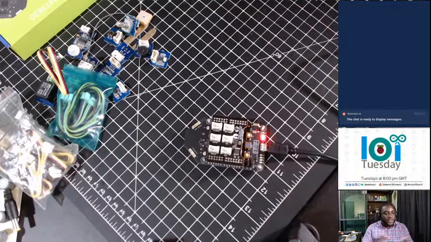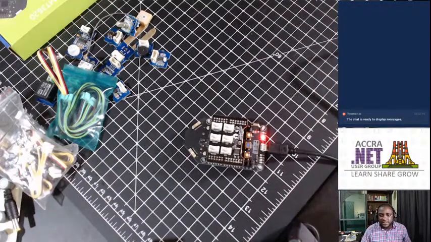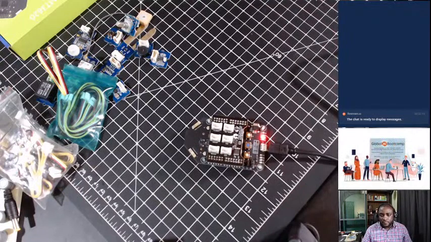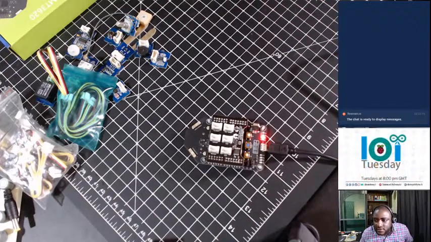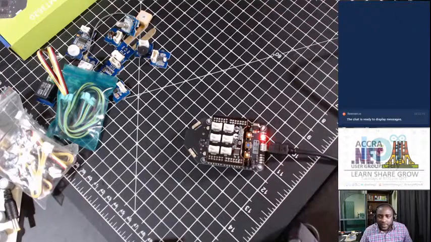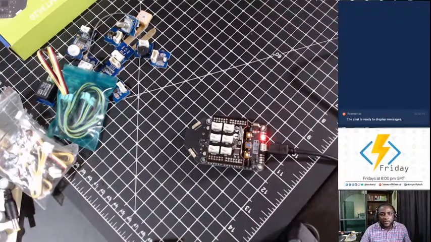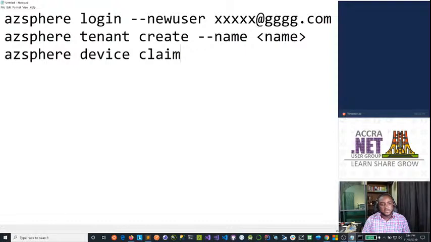So what we are doing now is claiming this particular device into our tenant, right? And it's claimed. So now our device has been successfully claimed into the tenant. And this is the device ID. Unfortunately, guys, I can't share the device ID with you. I'm going to copy this and share the code with you. Whilst I do that, I'm going to clear the whole console. And this is the third command, azsphere device claim. So we've claimed the device.